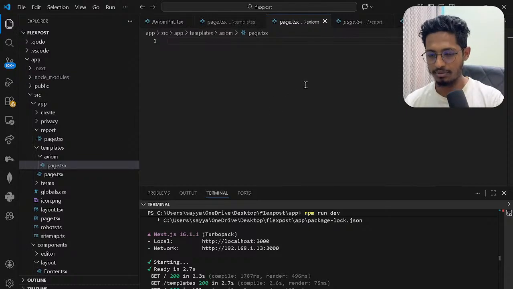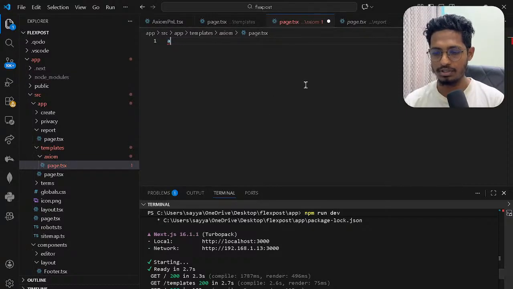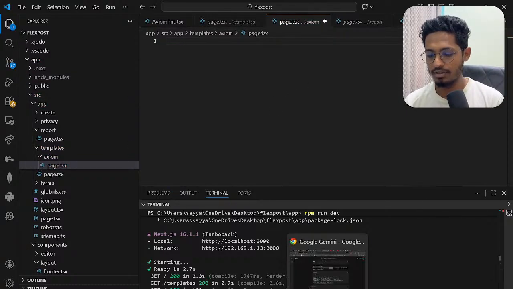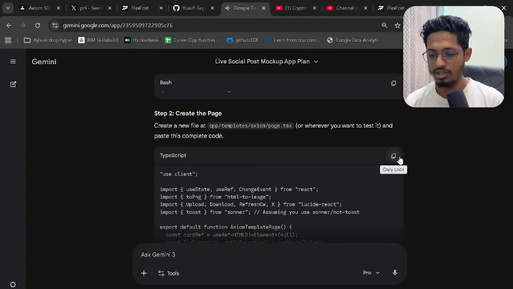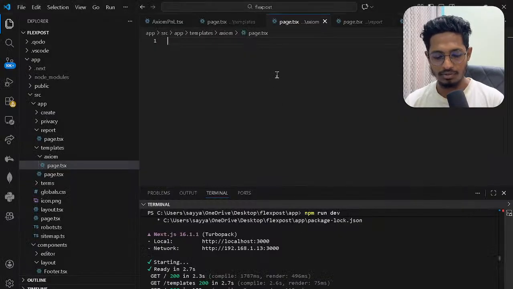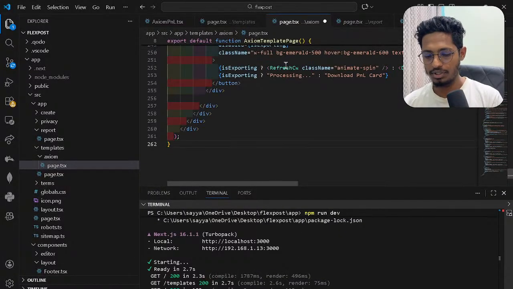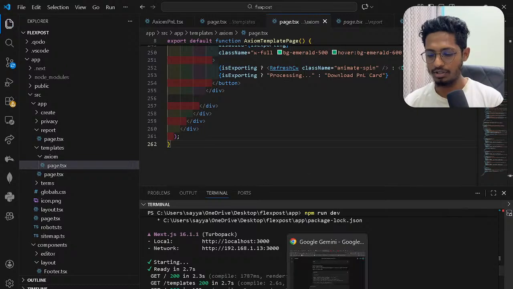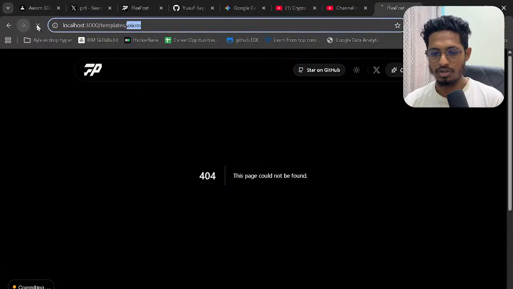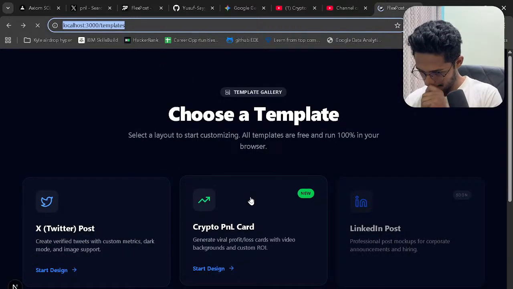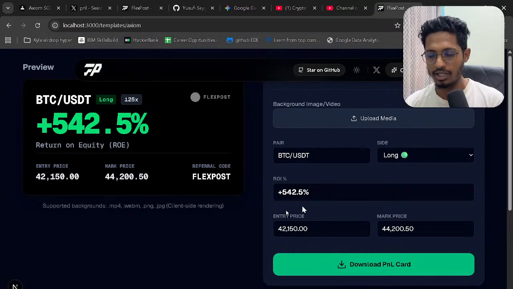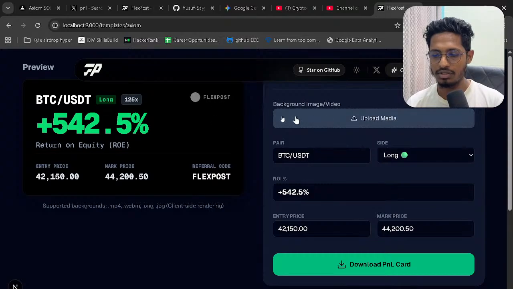Okay, and then paste. Oh, 1 second. Copy first of all this one, and then paste into here. Okay, and now it should show. Let's just go back, click on crypto PNL, and like this. So we can see this Bitcoin USD 525%, and we can do everything here.